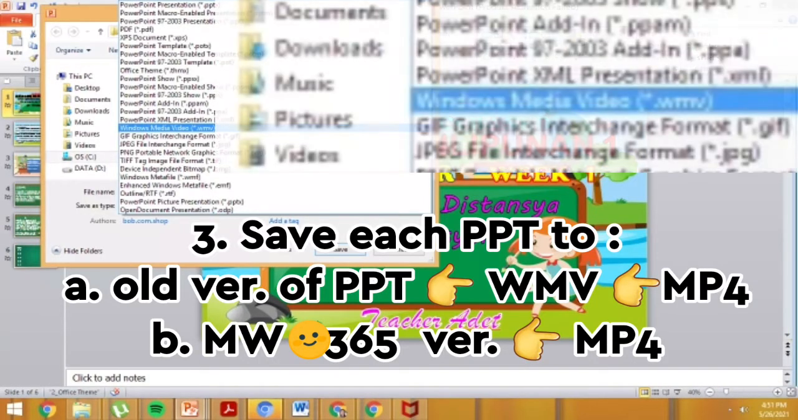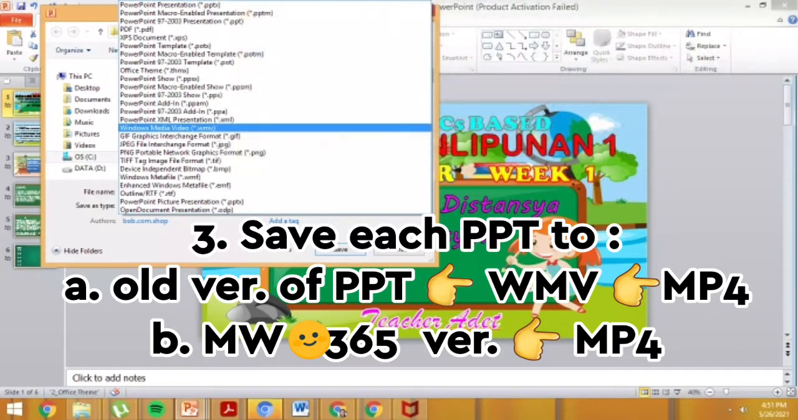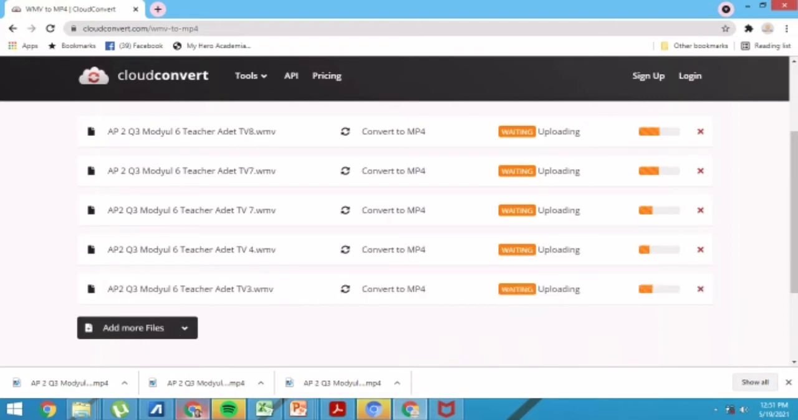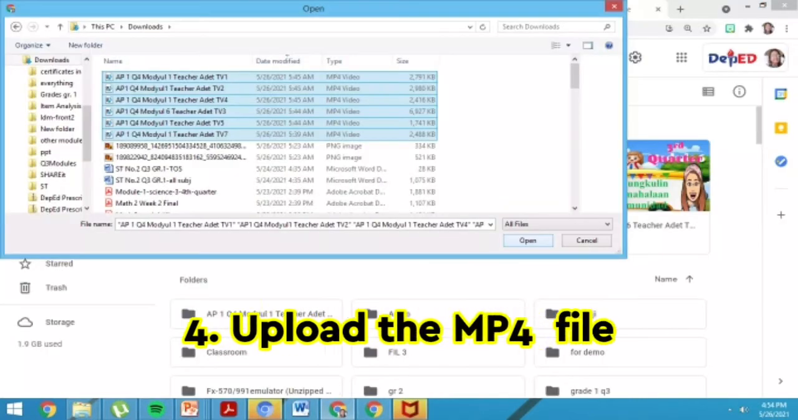Next step, save each PowerPoint to MP4. Pag old yung version ng PowerPoint mo, it is from WMV to MP4. Pero kung Microsoft 365 ang version mo, convert to MP4. Ayun, kino-convert ko pa siya sa MP4. Tapos, 6 na parts yung lesson ko.